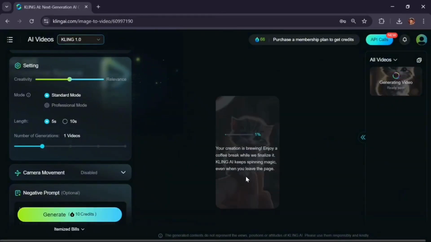One important note, the time required to create a video depends on the server load, and it can take anywhere from 5 minutes to 24 hours. However, the results are usually outstanding. Videos are often completed quickly, so don't worry if the process takes a bit longer.